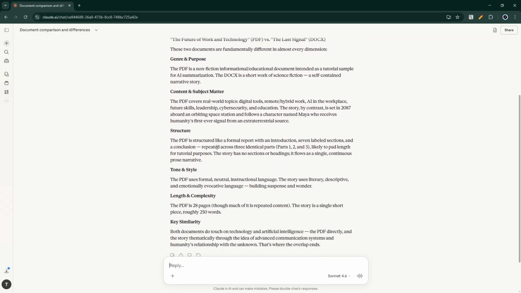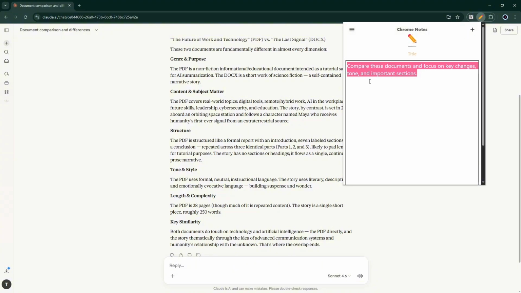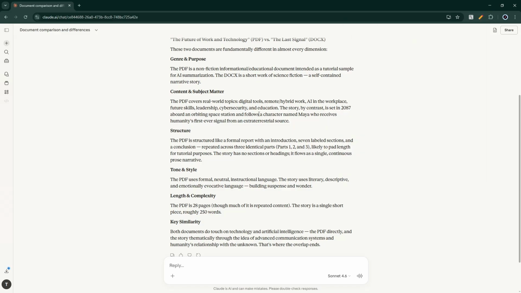If I want a more detailed comparison, I can refine my prompt. For example, I might type, "Compare these documents," and focus on key changes, tone, and important sections. Claude can also help summarize each document or highlight specific areas of interest.